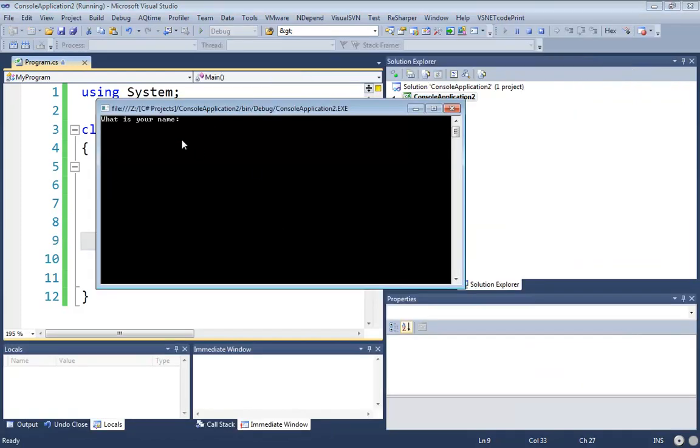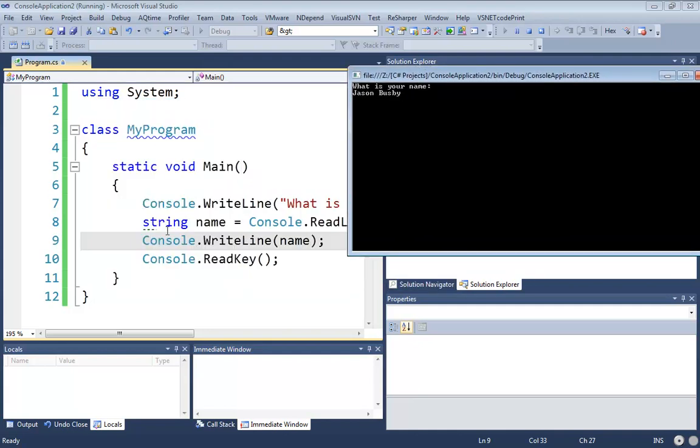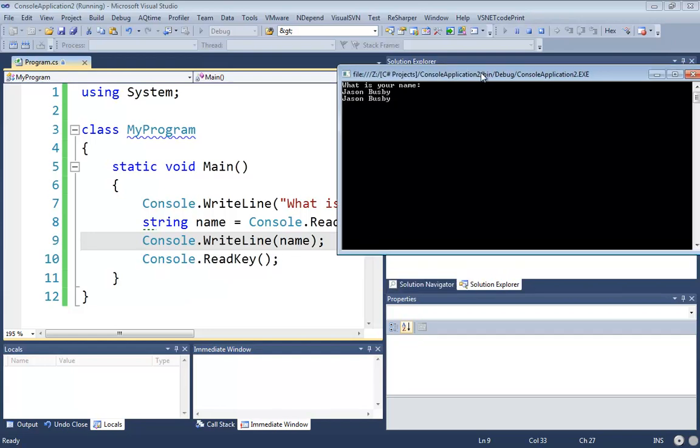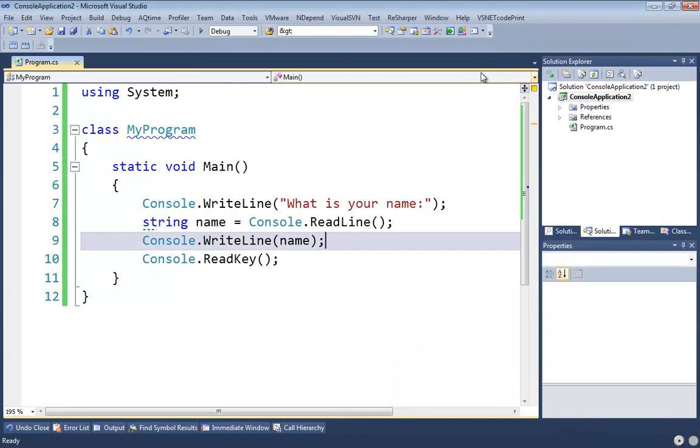So again, what is your name? Jason Busby. And if I hit enter, based off what my code is telling the computer to do, it should basically echo this back at me. So I just hit enter, and it did just that. It echoed it back out at me. Now execution is sitting right here at the read key, so the moment I hit a key, execution is complete.